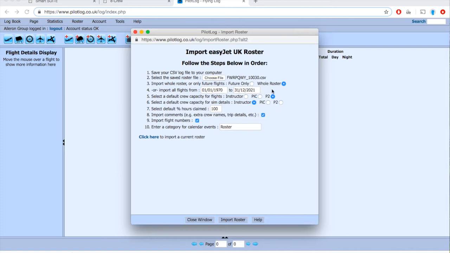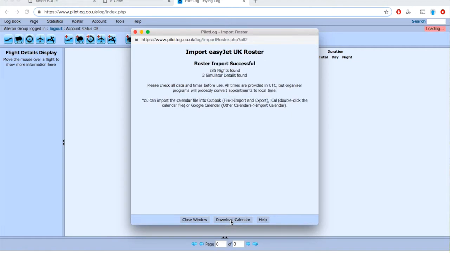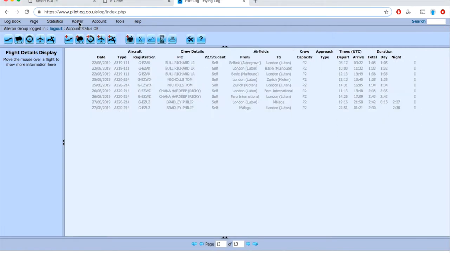Now press import roster at the bottom of the tab and the software will process your data, and once it has successfully imported your data, press close window. You will notice all of your entries are grayed out.